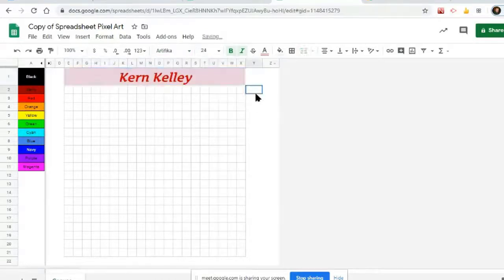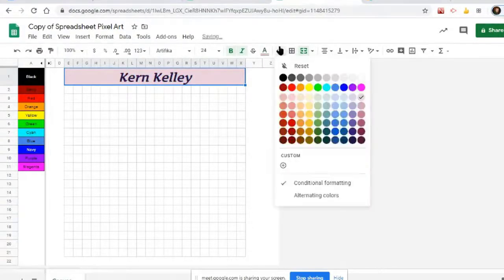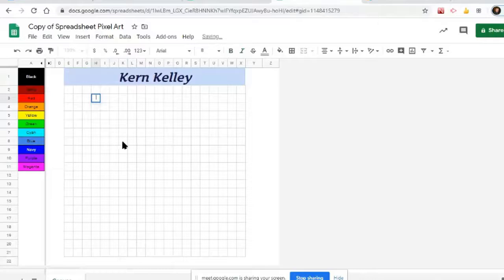So that looks pretty good. I like that. I've got Kern Kelly. I'm going to change the color here. Let's do a dark blue, and we'll make that nice. So nice light blue and black, and perfect. I'm very happy with that. Okay, so I've got my name. Now I'm going to start giving directions.